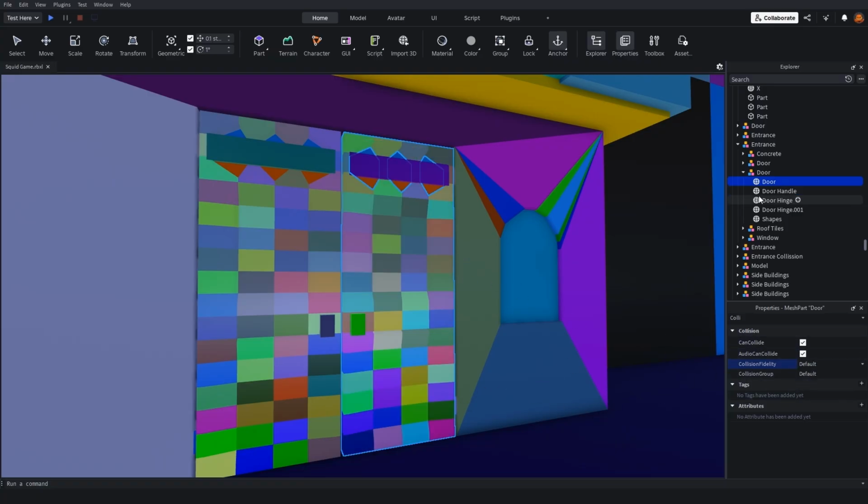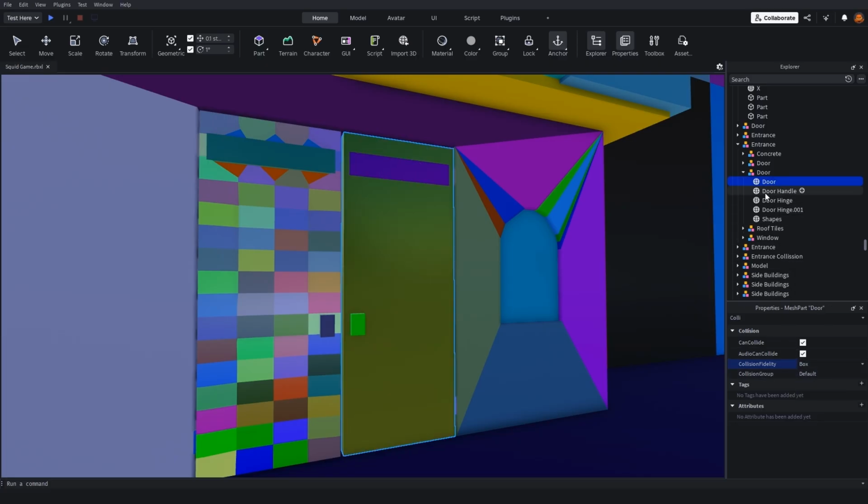The best way to optimize this model is to simply go for the door and have it set as box, go for the handles and completely turn off the collision, go for these door hinges and turn off the collision, and go to the shape and also turn off the collisions.